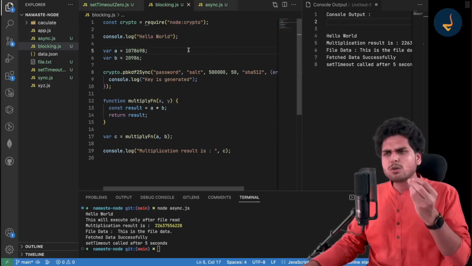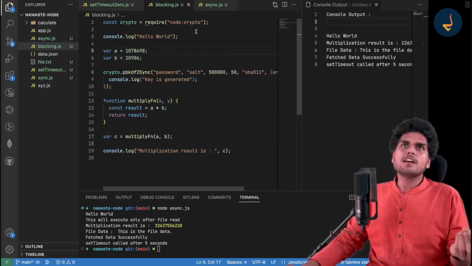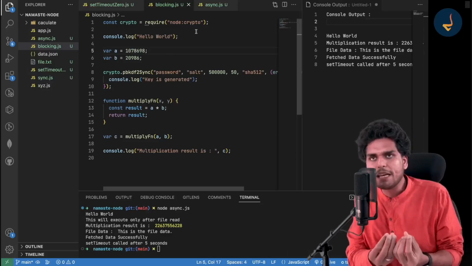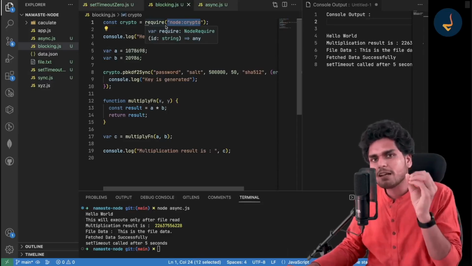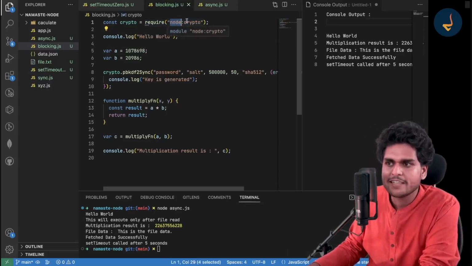I want to tell you all these small things also, because you might go and work in a company, and in the company you might find somebody writing like this. You as a developer should know what is happening over here. It's an optional thing to write, but this is how you include your core modules.